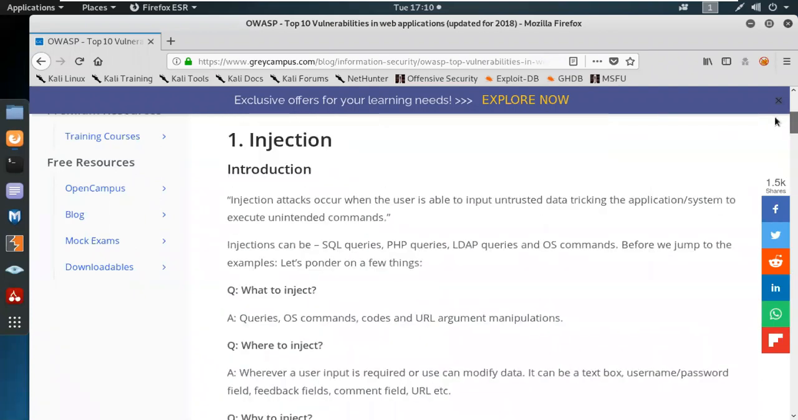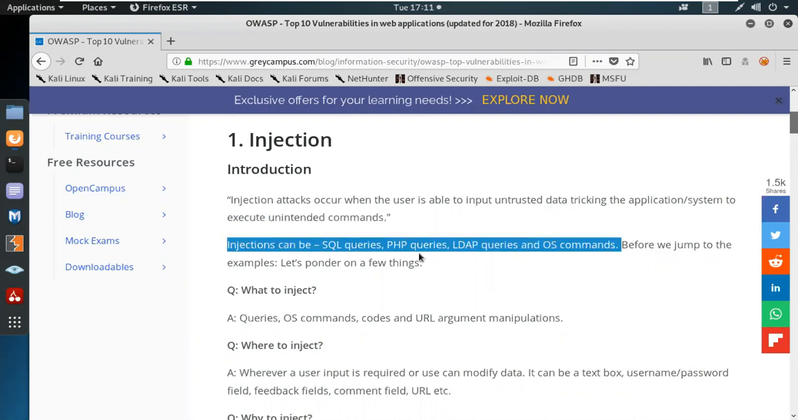If I talk in layman's language, injection is an attack where an attacker simply inserts malicious payloads in the statement of the query and executes it on the backend side of the database. Over here we have only the front end, but in the back end there would be a database server controlling everything. An injection attack occurs when the user is able to input untrusted data, triggering the application system to execute uninitiated commands. Injection can be SQL queries, PHP queries, LDAP queries, OS commands. These are the 4 types of injections that could cause the website to behave unexpectedly on the client side.